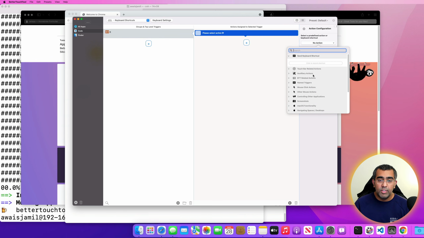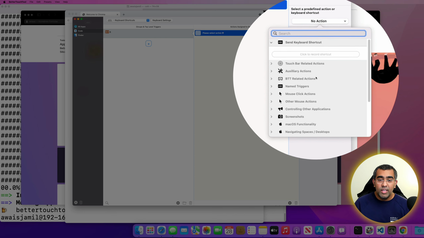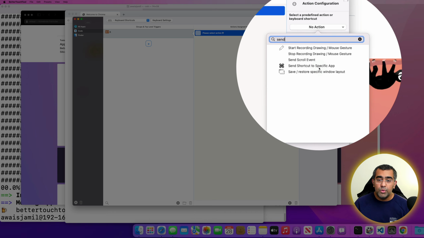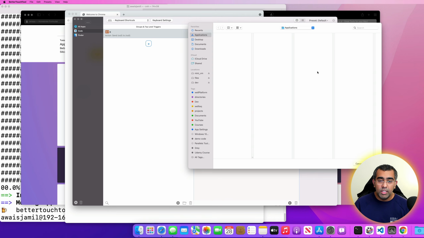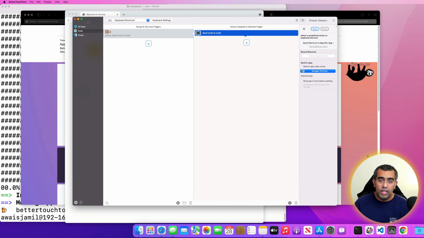Click on the plus button, and here I'm going to point out one command: send shortcut keys to a different application. So for example, let's say I send a shortcut key to a specific application. I'm going to click on that, click on Google Chrome, click open. And right now I'm going to send this command, Option I. That's going to open developer tools.